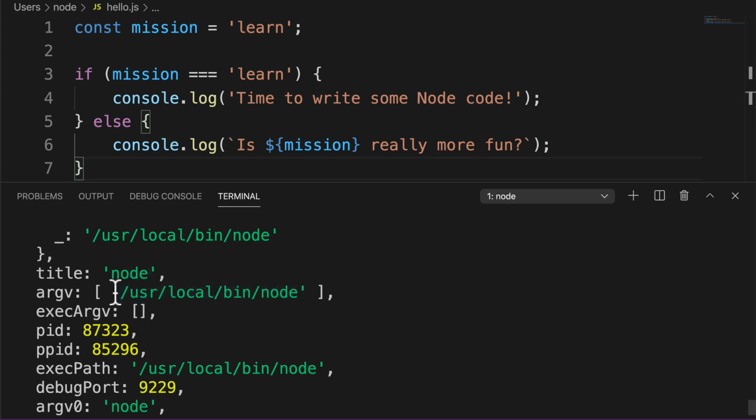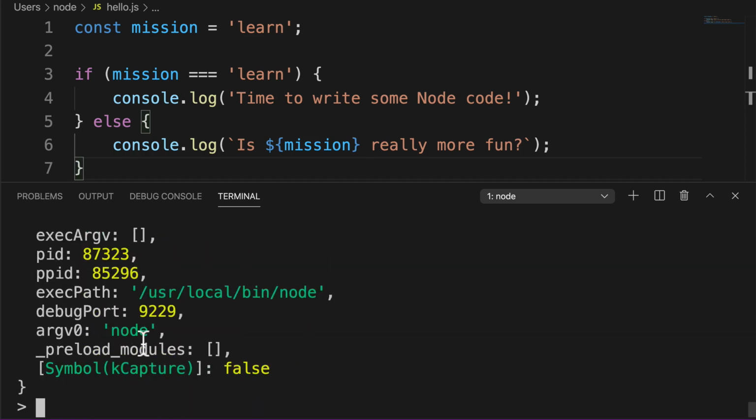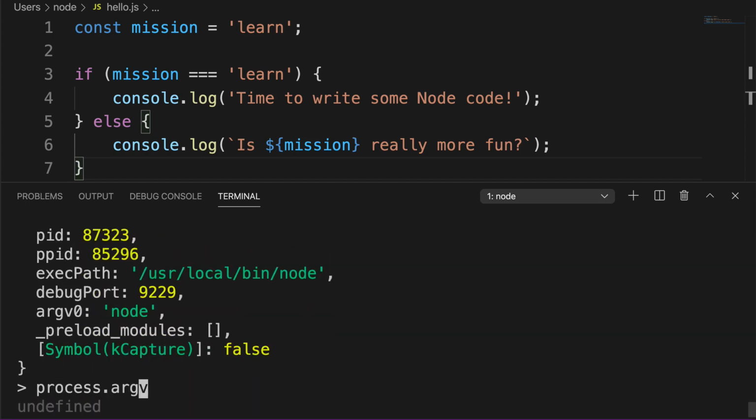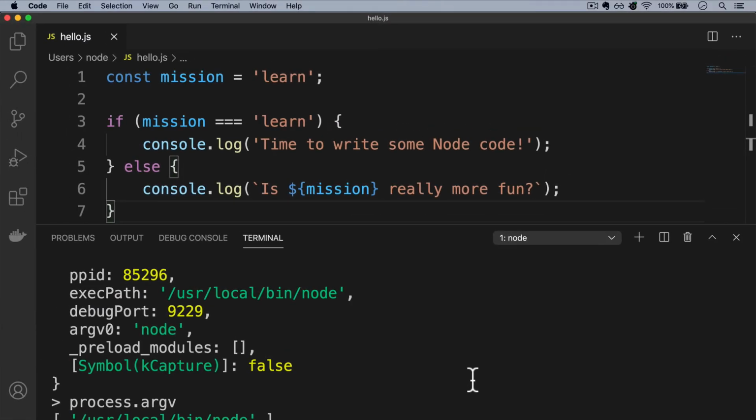But it always contains that path to Node. So what's this used for? What's the purpose of having process.argv? Which is how we access this, process.argv. Well, let's explore this a little bit in our browser.